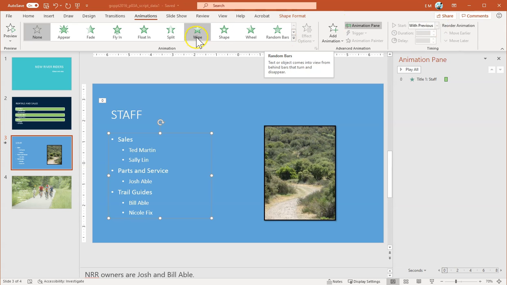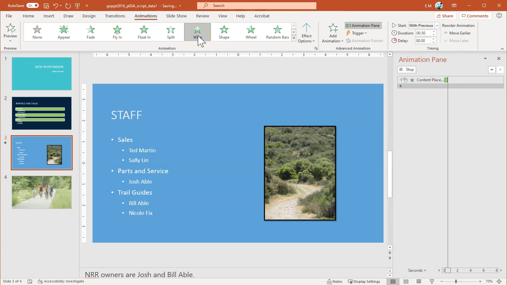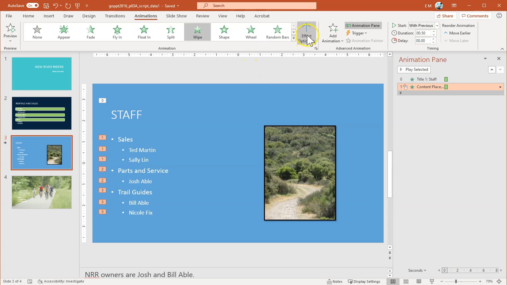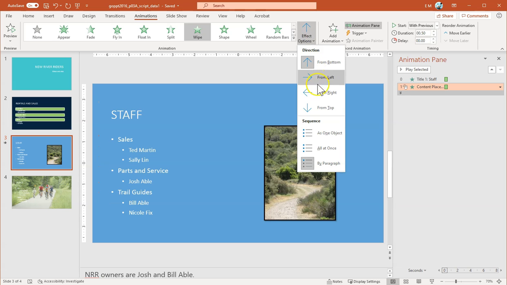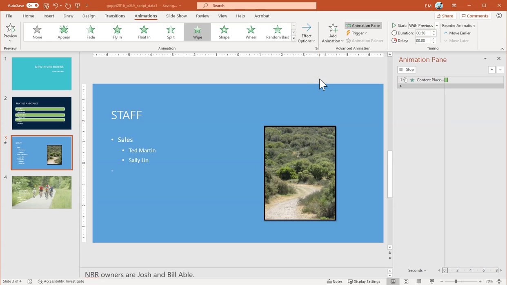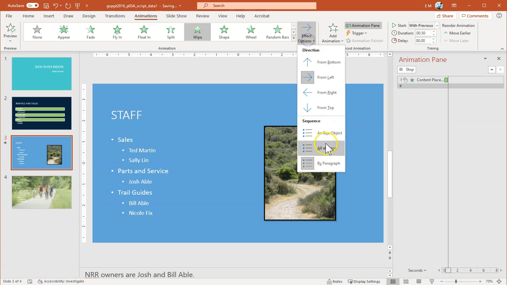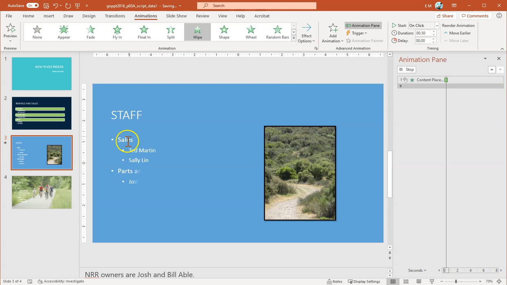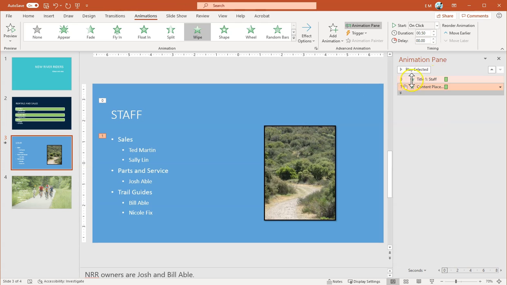Let's do some wipes. All right. And they have different numbers. So it's saying these are going to happen first, second, third. They're kind of grouped already. We have effect options. So we can tell them to come in different angles. So we can say from the left, and we can say from the right. We can say all at once, or we can say by paragraph, which is what we had to begin with.